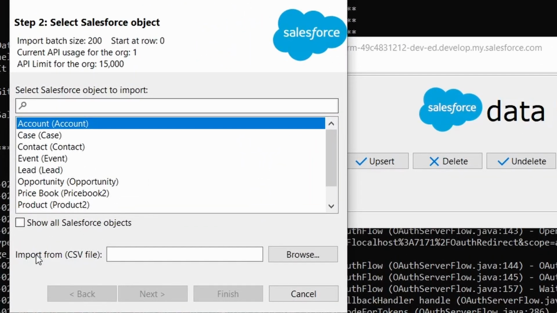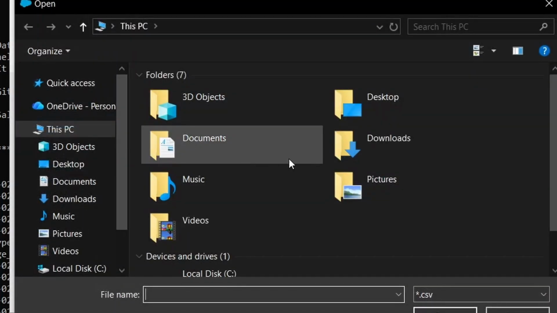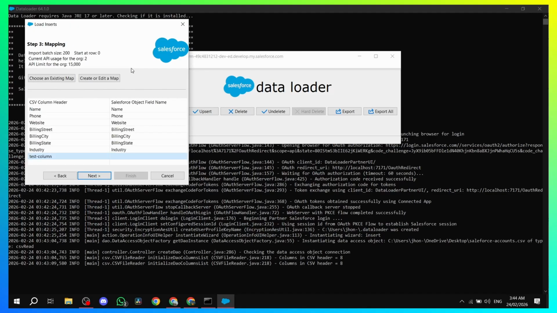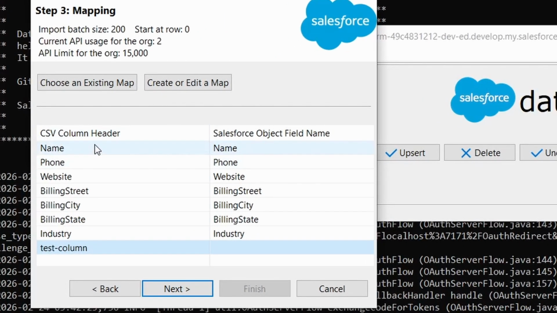Next up, you want to click on browse with the CSV file option and select the CSV file that you have. Go ahead and click on next. And now here comes the mapping part. As you can see, it's almost automatic with the rest of them, but we have test column here, which doesn't actually have an actual field name from Salesforce. So we just want to create or edit a map.